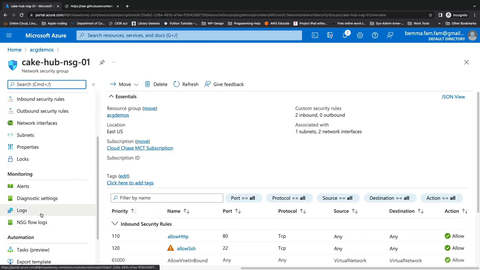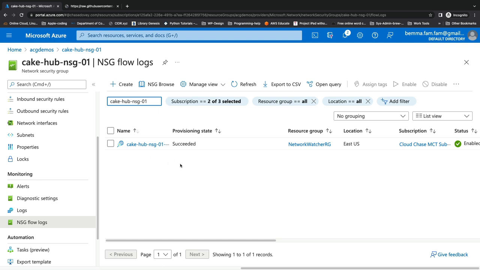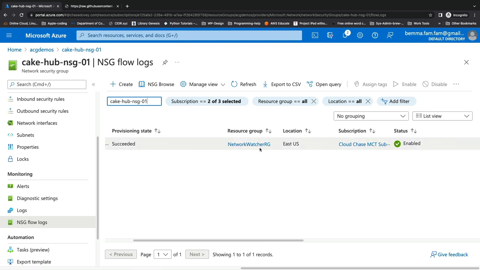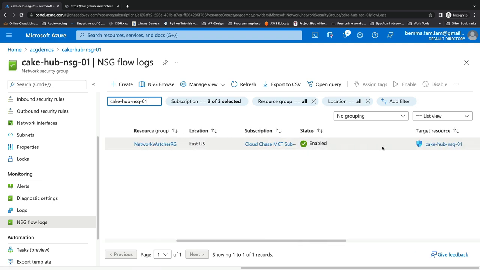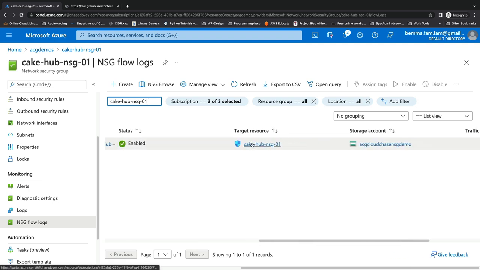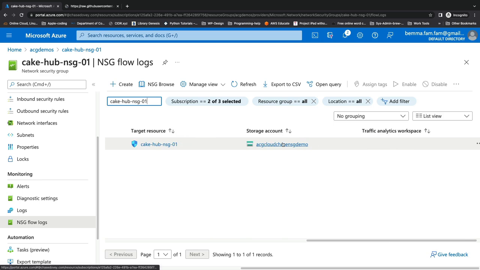and we'll see under NSG flow logs that we have a resource that is configured for NSG flow log, and it's in a provisioning state that is succeeded, and it is enabled as the status. The target resource here is the hub NSG and the storage account it's sending to, and additionally, a Traffic Analytics workspace if we had that configured.